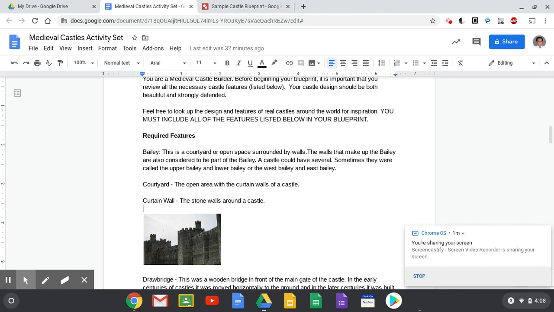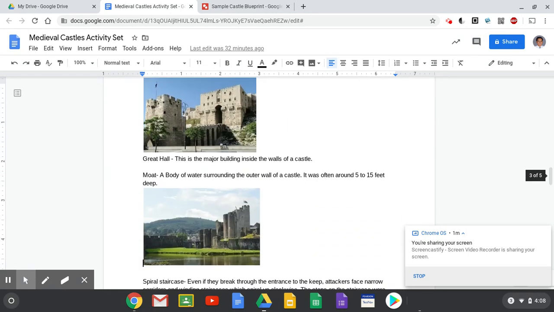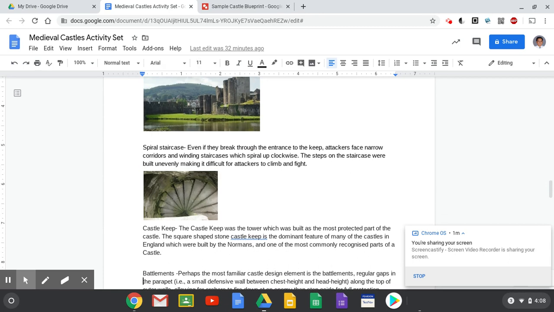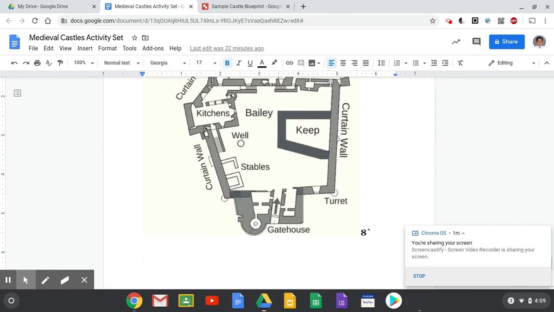So for this design challenge, I read all the instructions, right? I see here that I have to create a castle. I know all the features that I need to include. I looked at the bailey, the castle walls, the drawbridge, the kitchens, the stables. I'm all set. I know what I need to do. So now it's time for me to use Google Drawings to create my own blueprint.